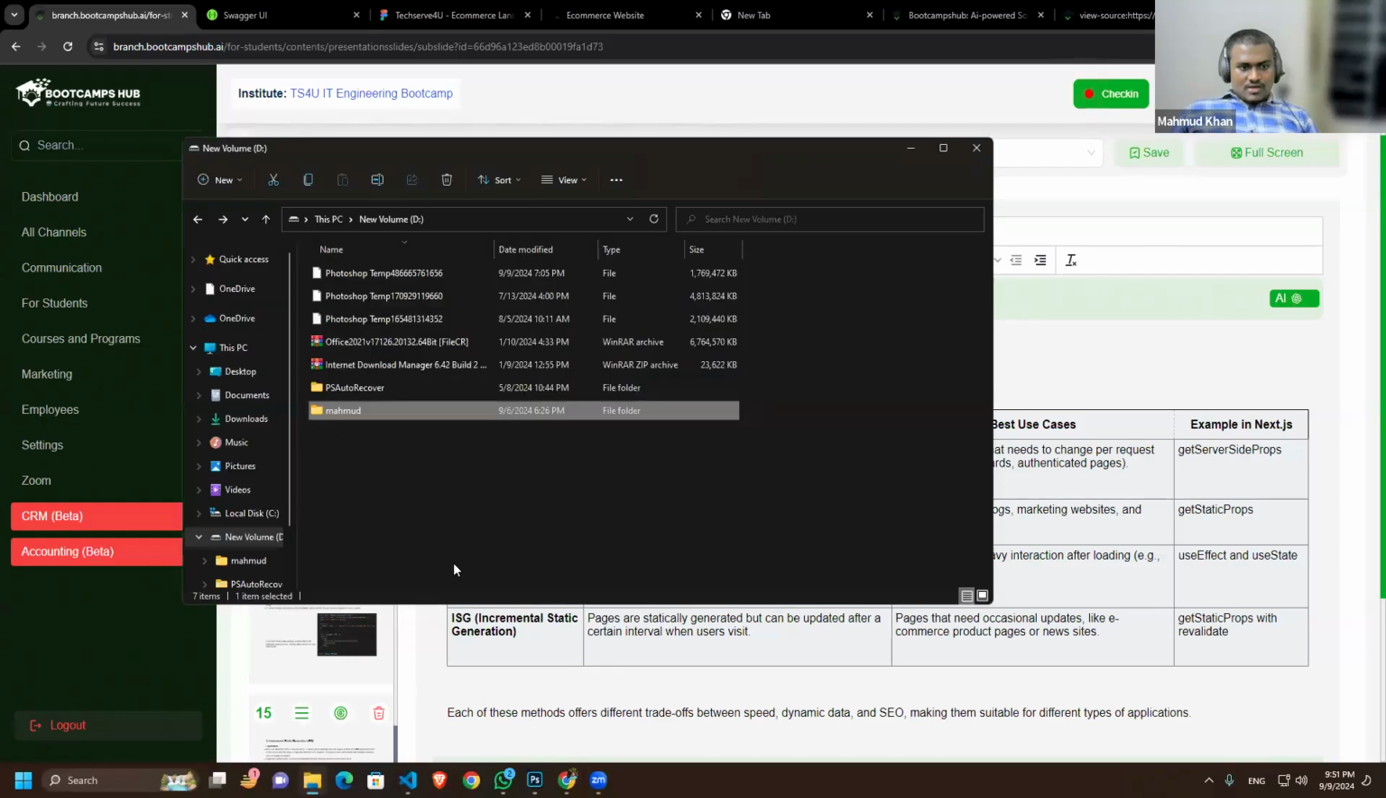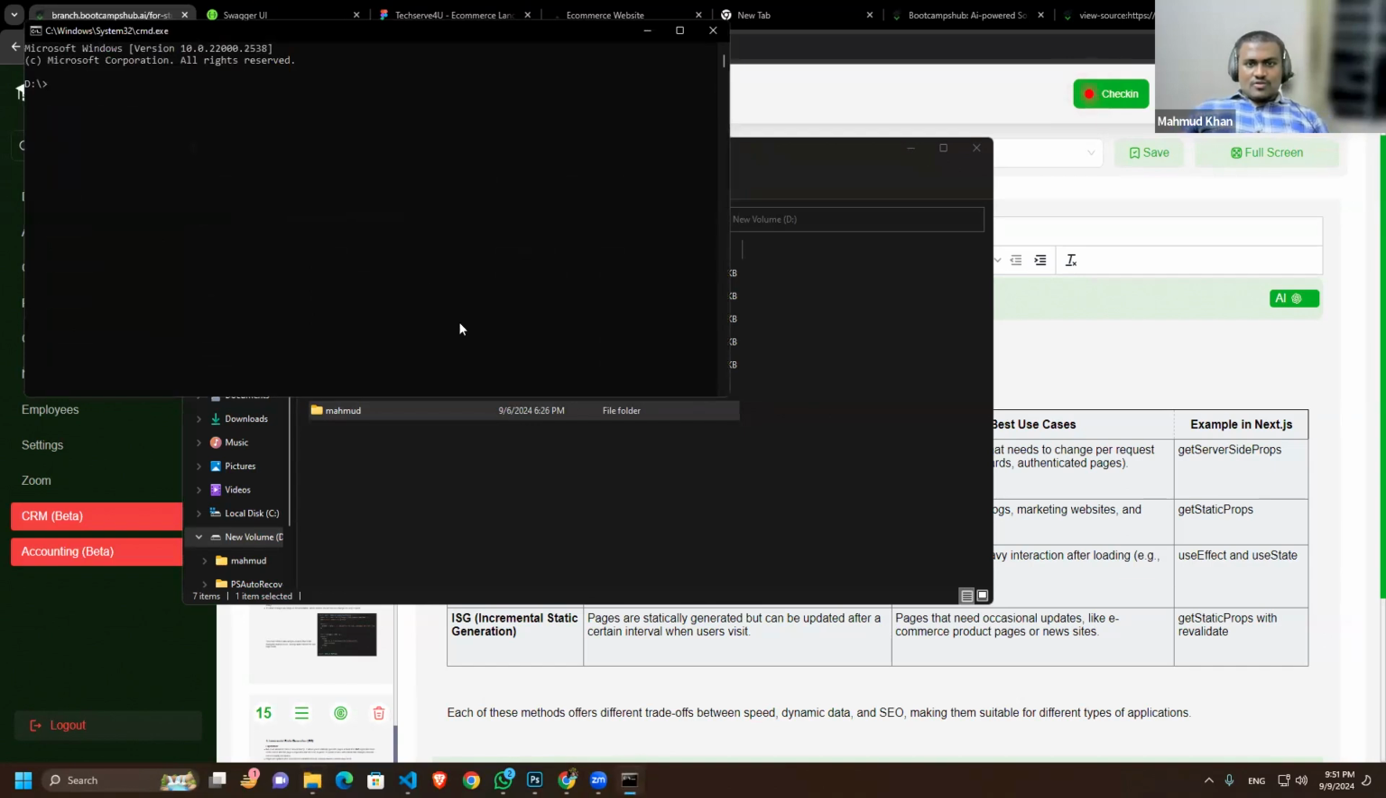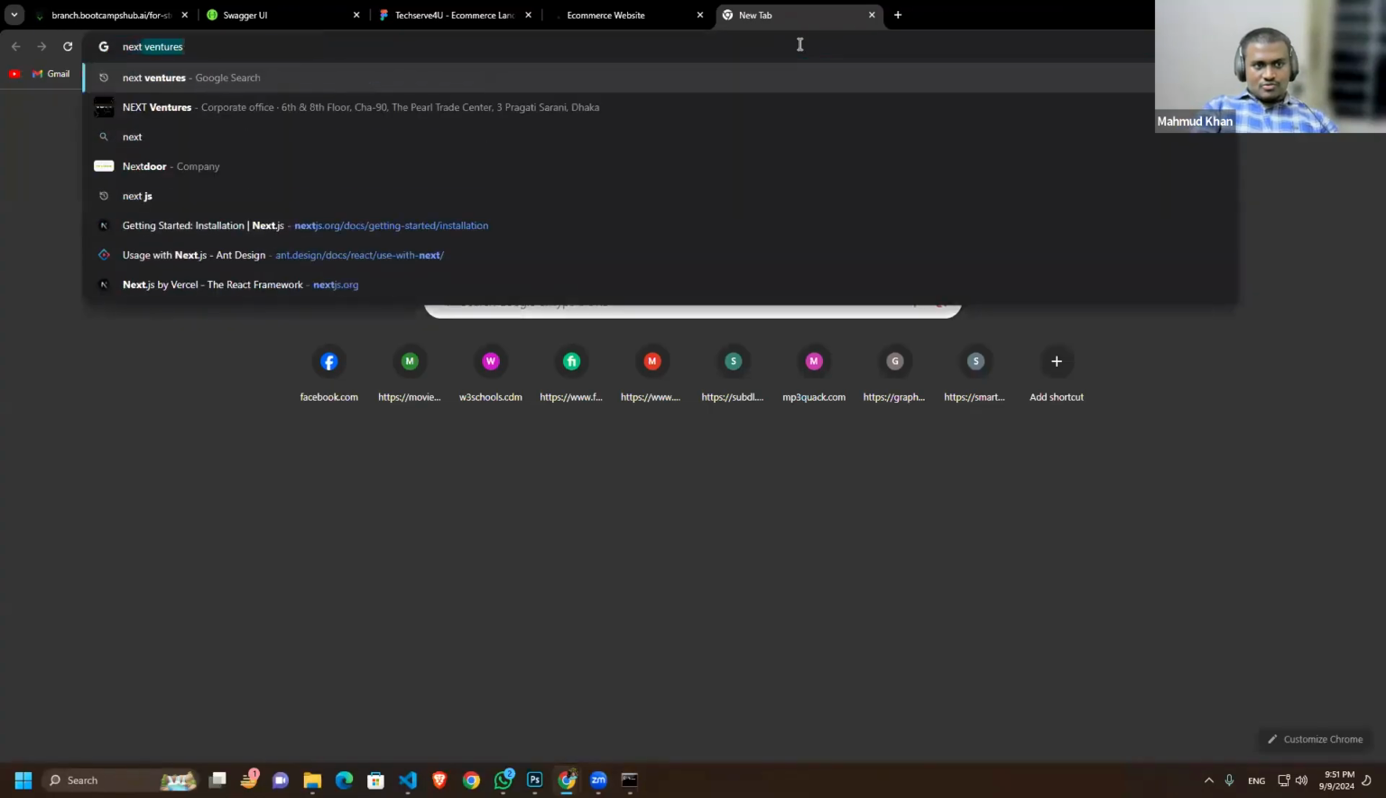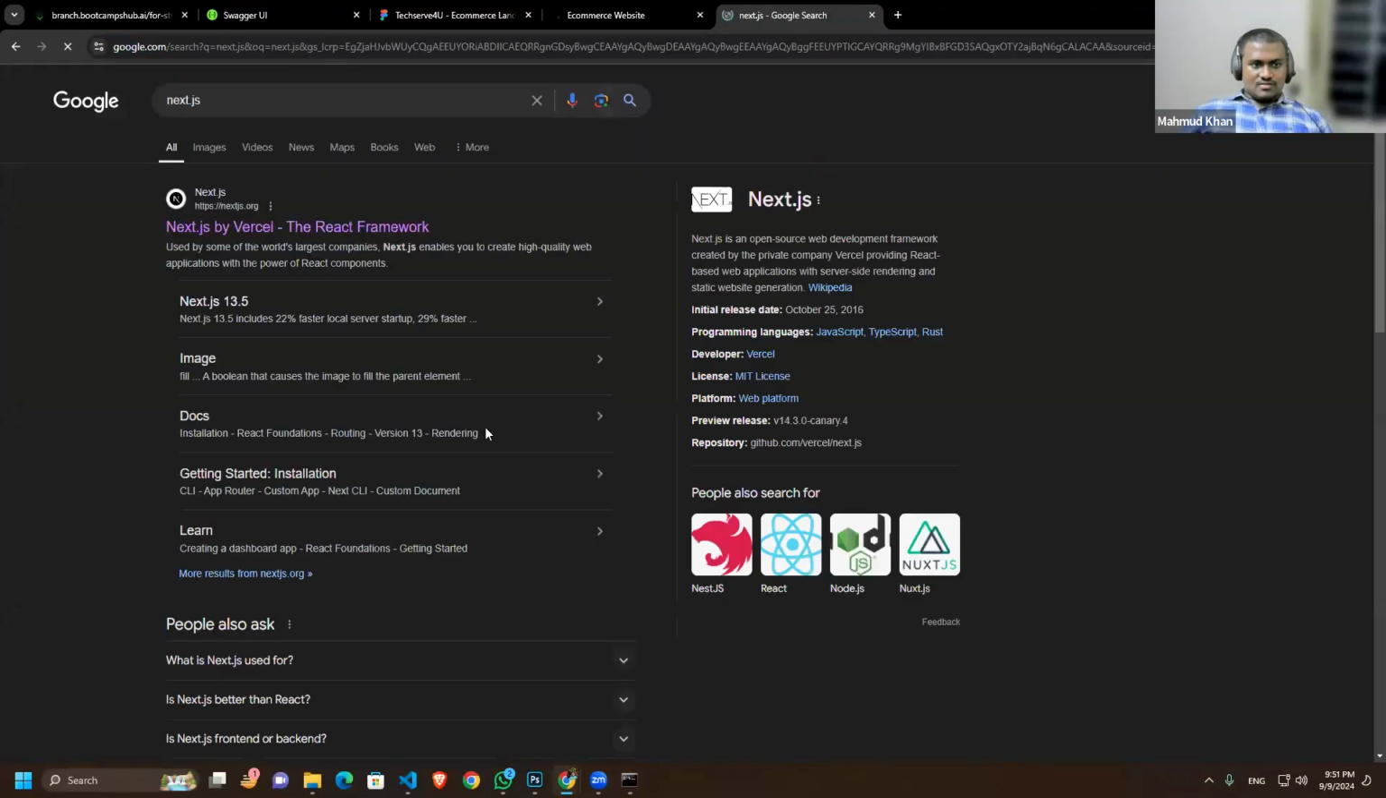Okay, so I'm going to go to my file directory, and inside this folder, let's open the command line with cmd. Okay, so now we want to use Next.js, right? So let's go to their documentation. Let's go to Next.js.